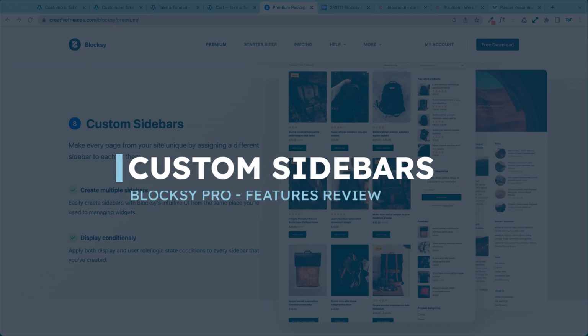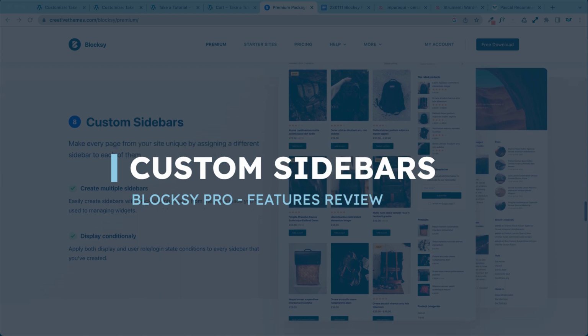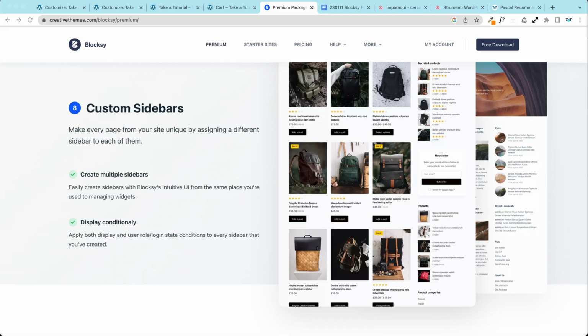To finish also our tour of the premium functionalities, you can also add some custom sidebars in different pages of your website. Let's say that you want a custom sidebar for your shop, like in this example, or you want a custom sidebar for your blog. You can create multiple sidebars, and then you can assign them to blog posts and to shop pages, for example.